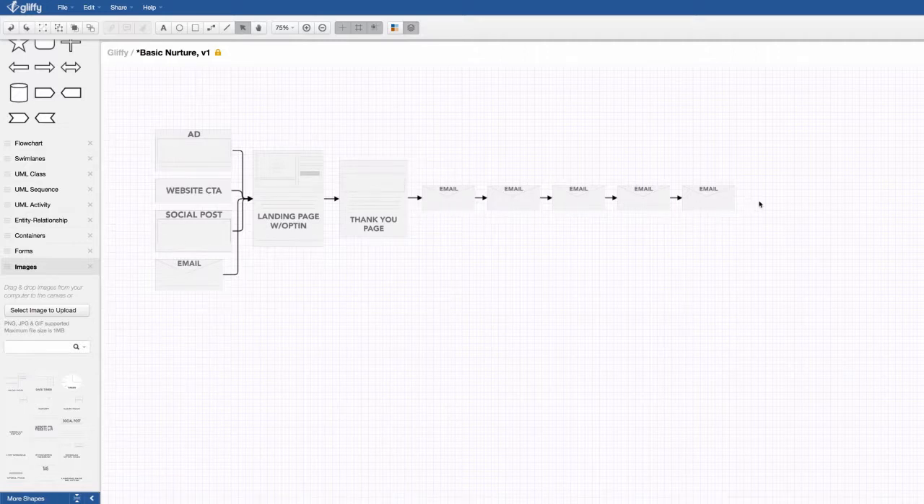So for me, I'm going to put in some timers in between these emails, and those timers are going to be 24 hours in between each email. So here we have the timers, and I set my timers for exactly 24 hours from the time they sign up for the list, and here's why.